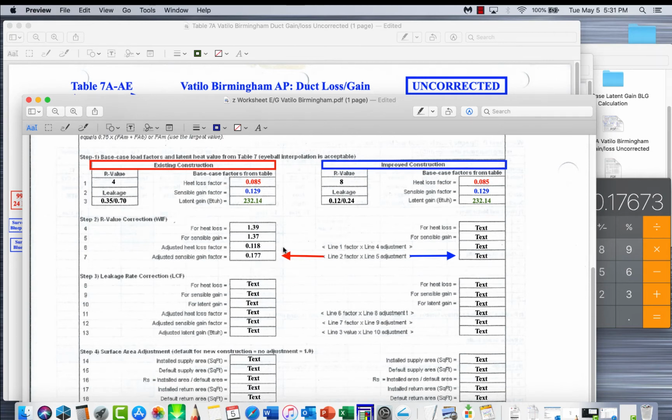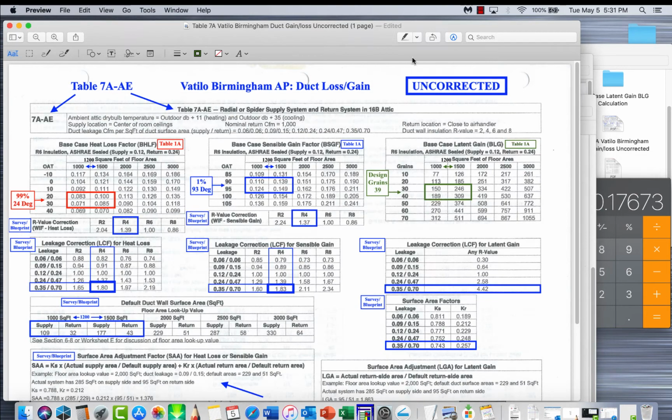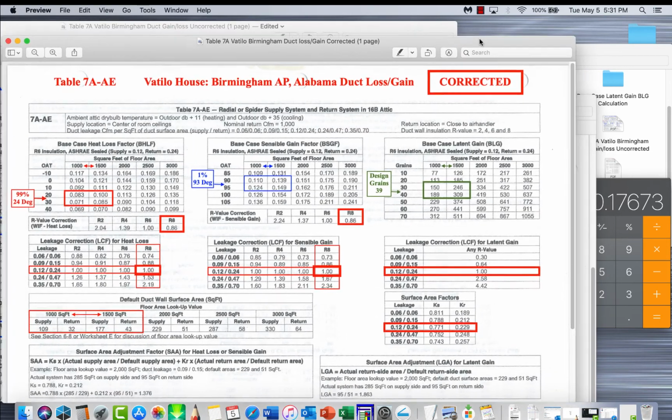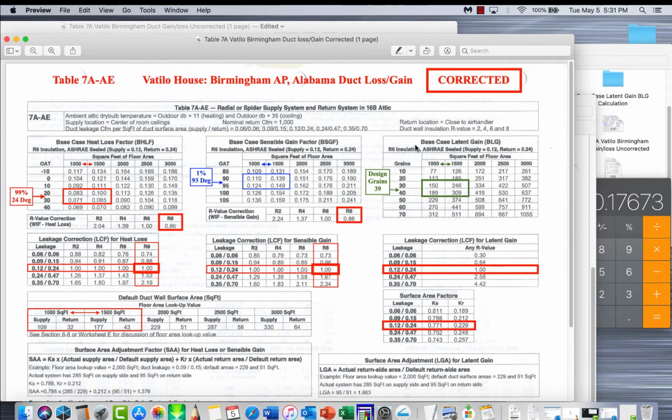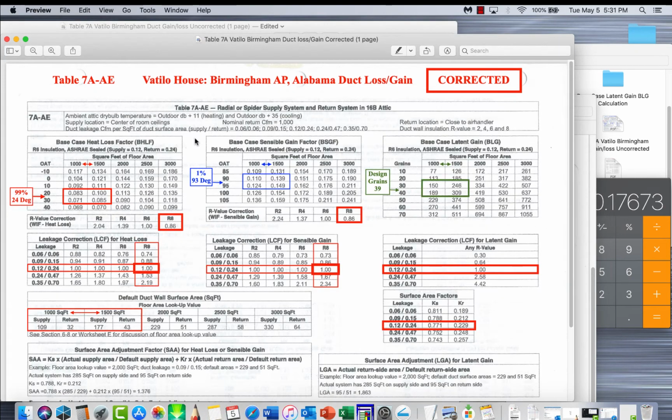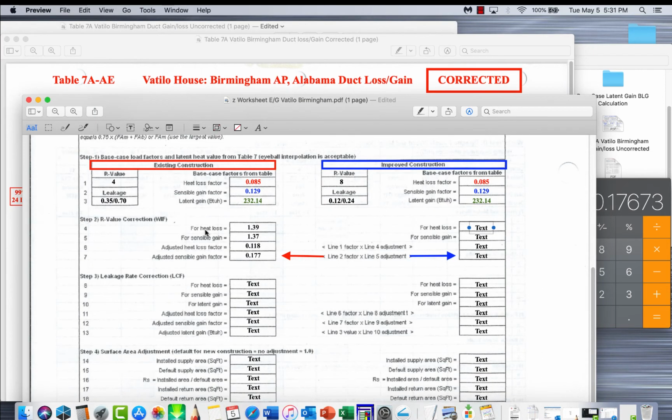This is the existing construction. Now we're just going to do the same over here for this side, except we're going to use a R8 value with a leakage of 0.124. So we'll go to our chart here. It's the same chart. I just created 2 of them so that way I'd have one for the R8 and one for this one. So our first line here is going to be this first table here, our heat loss. Tells you right there the heat loss, and then the sensible gain one. So we'll do heat loss and the sensible gain one.